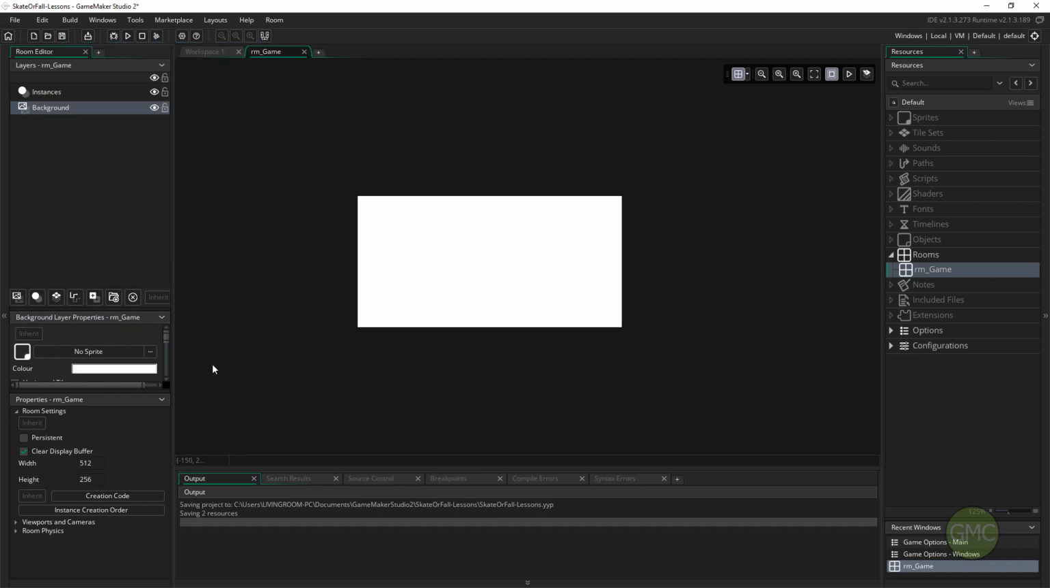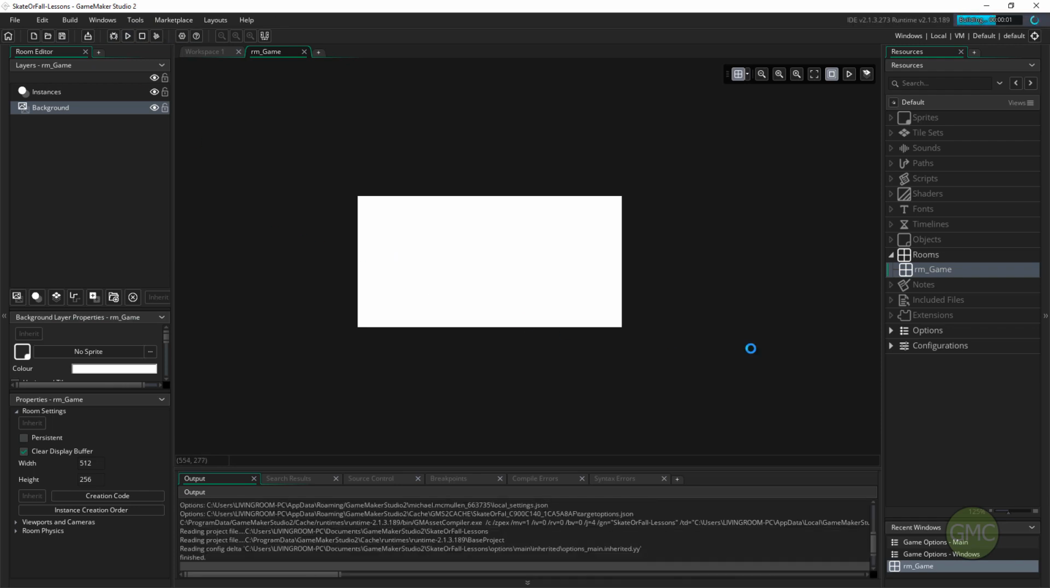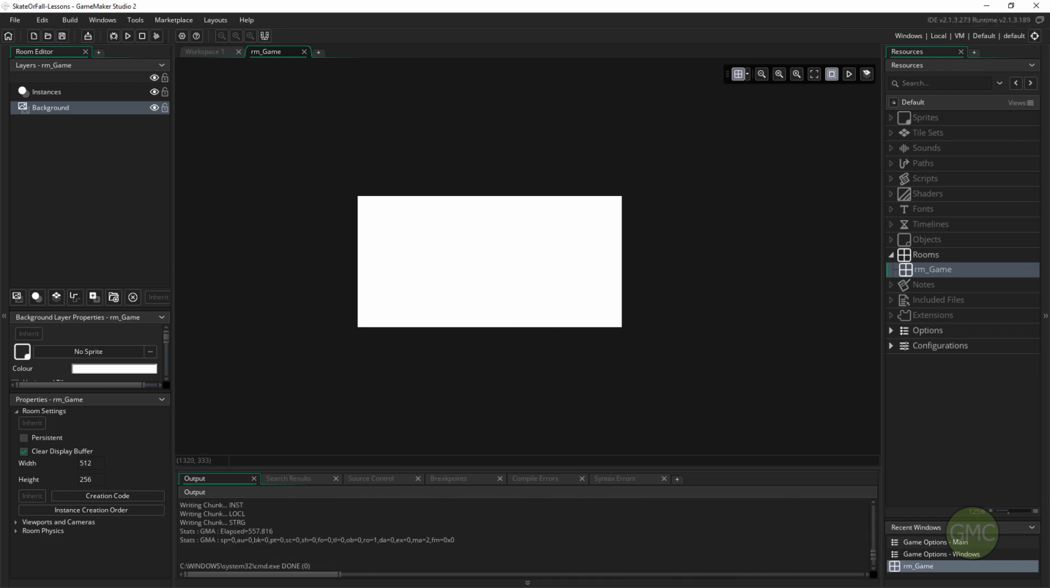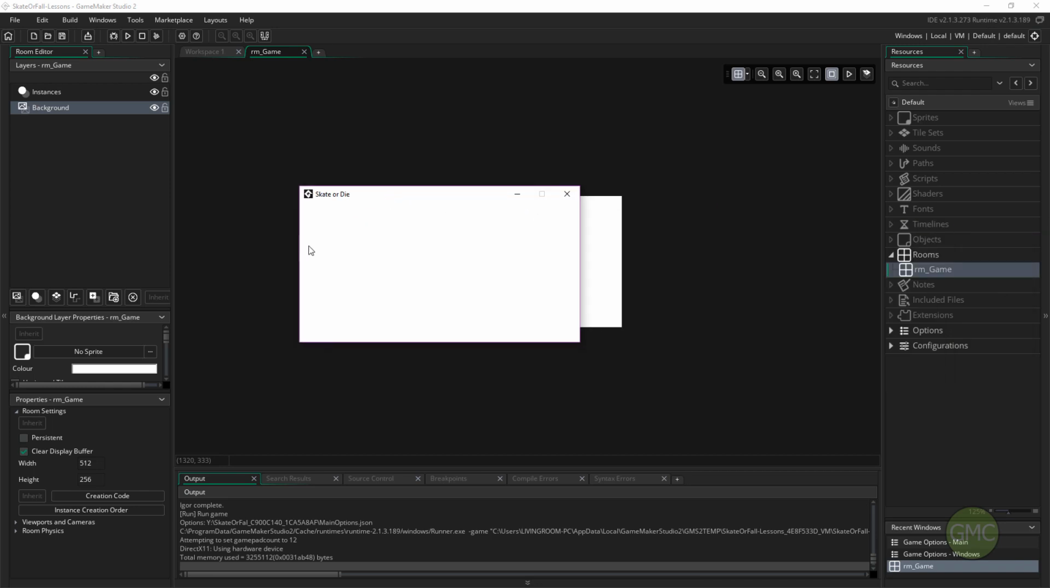Now, if we were to press play, we're not going to see anything too spectacular. I'm just going to get a small white screen that's 512 pixels long and 256 pixels high.